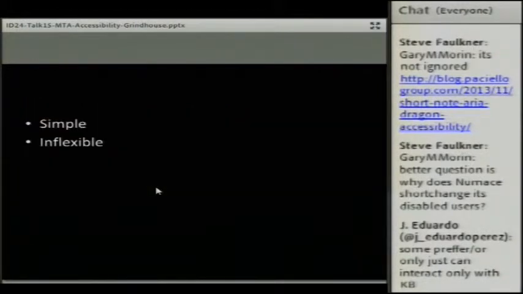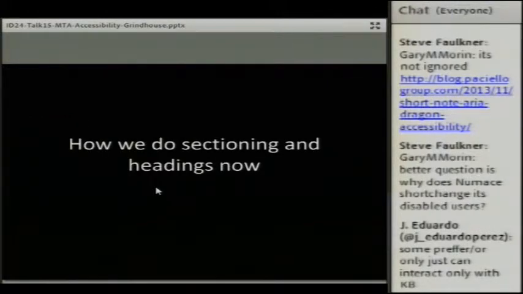There are some advantages to that, namely it's very simple, it's direct, but one of the problems with it is it's relatively inflexible in terms of the ways that we now produce web applications, which we'll move on to. So it works, it's simple, but it doesn't have too much flexibility. So how do we do sectioning and heading now? By now I mean with HTML5 elements. How would we go about doing this differently?